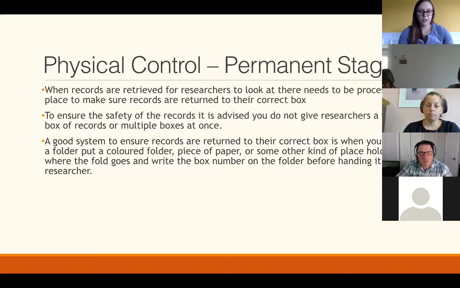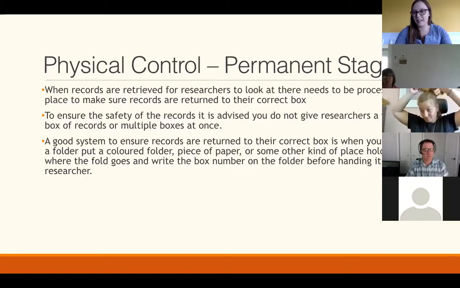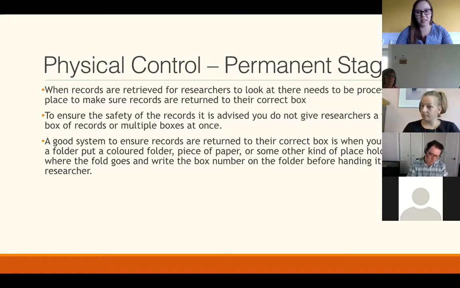I'm also going to touch a little bit on actually giving researchers records, because that's also part of your control holdings. To ensure the safety of records, it's advised that you do not give researchers a whole box of records or multiple boxes of records at one time. As I said, there is always one person who ruins everything for everybody else, and there's always going to be that person who slips a record into their bag, into their pocket. We like to think it doesn't happen, but unfortunately it happens.